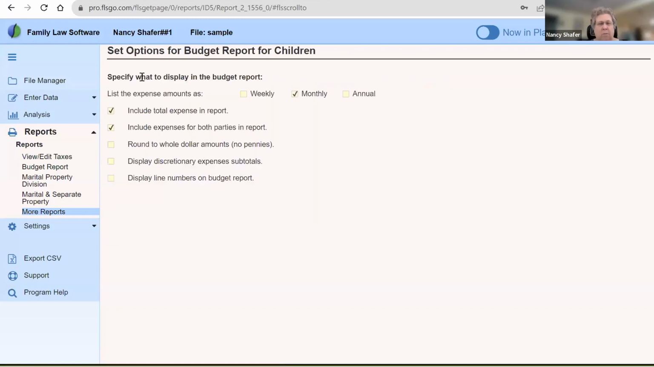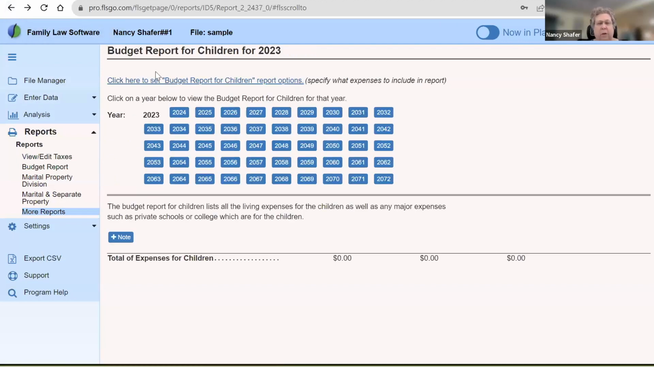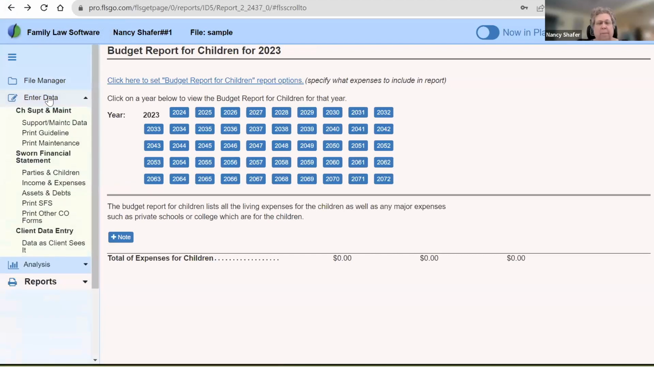So that is everything I wanted to show you. We have all kinds of options here in each report that you look at. There's always going to be report options. And that is our child support and maintenance webinar for Colorado.